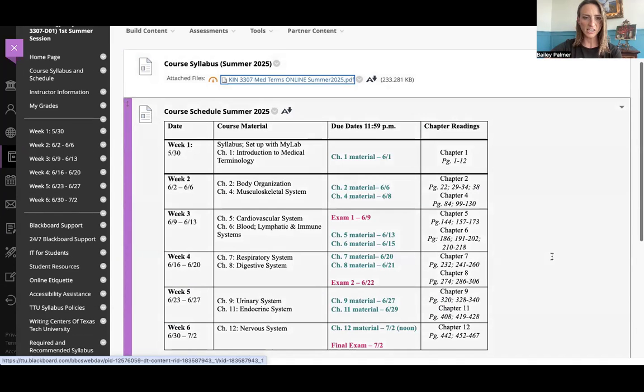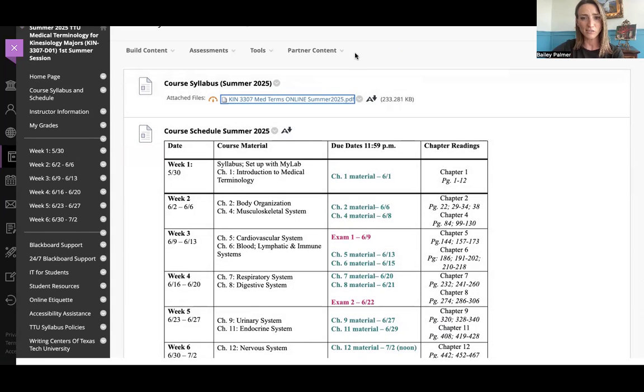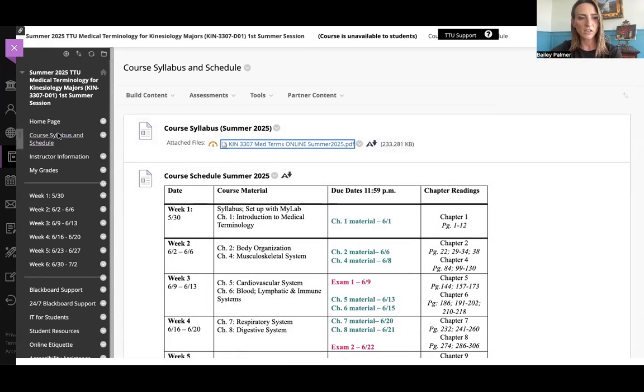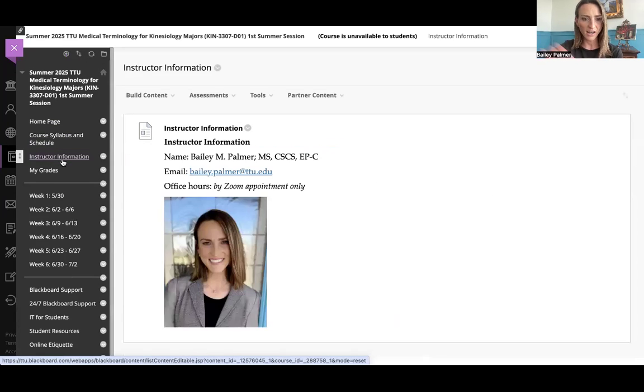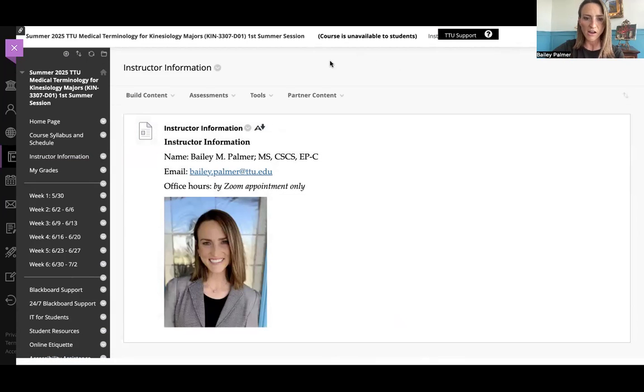All right, so here's your schedule at a glance, so you don't have to go into the syllabus document every single time. You need to glance at the schedule. It is right here on the second little click, course, syllabus, and schedule, okay? Instructor information, I am right here. Please email me with any questions you have or if you would like to set up a Zoom appointment. And then skip down here to week 1.